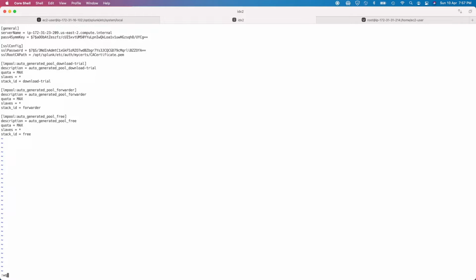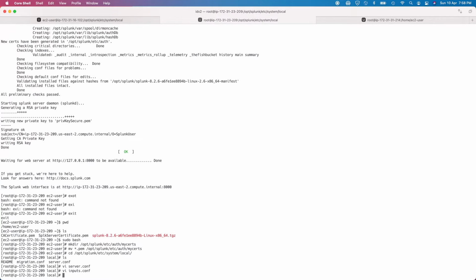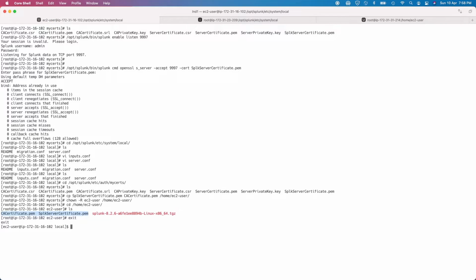So I have that. Now I'm going to create the inputs file, inputs.conf, and put in this: splunktcp-ssl 9997. This is my Splunk server certificate. Remember, I got this from the other server. I didn't generate it here. And then I'm going to put in my password. Sorted. That's it.